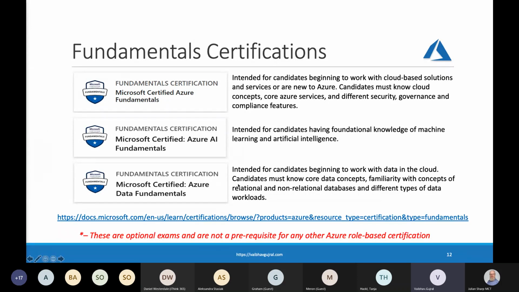The last one in the track is Azure Data Fundamentals, which is for candidates who are beginning to work with data services in the cloud. Candidates must know core data concepts, should be familiar with relational and non-relational databases, and different types of data workloads that you can run in Azure. And again, you don't need hands-on experience to earn this certification, but you should be clear in your fundamentals. You should understand the concepts.